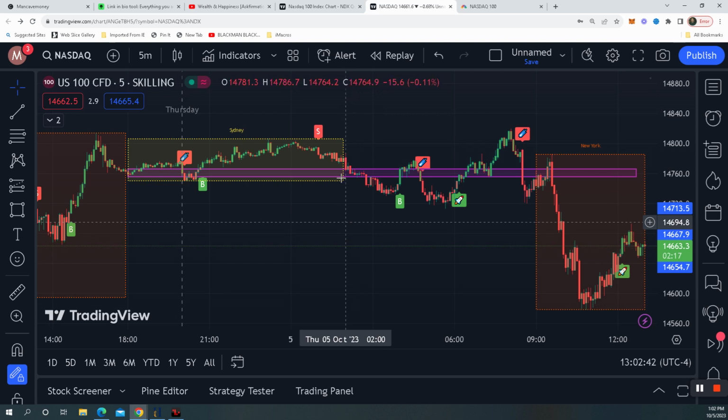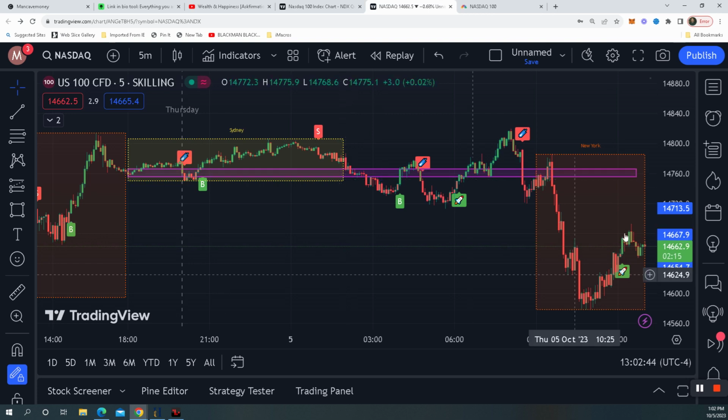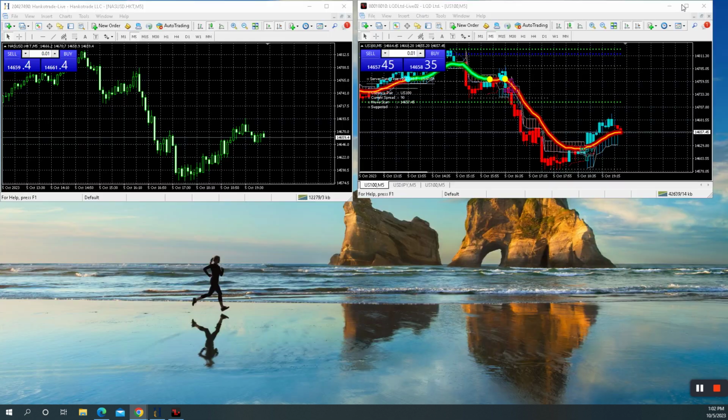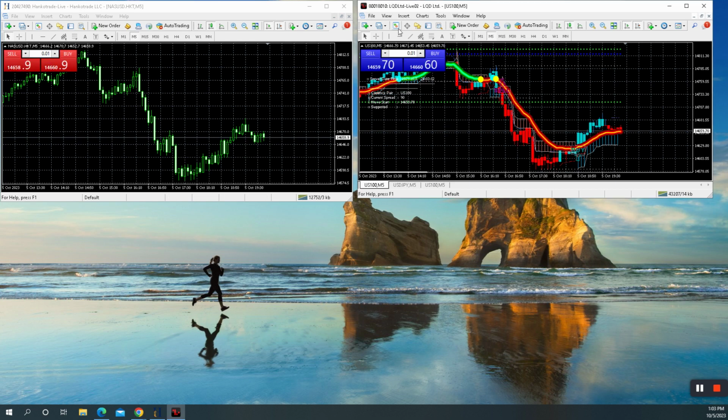Now, one more thing I want to show you. Look at how this matches my brokers. This is two different brokers, and it's matching both brokers, guys. So this broker here is Henko Trade. This broker here is LQD.